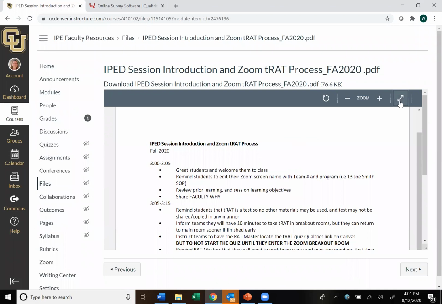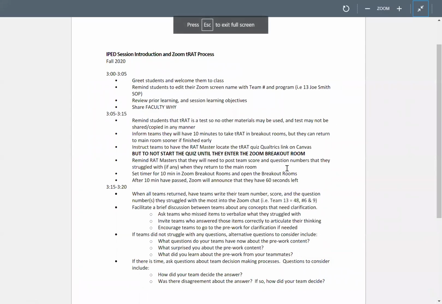So make this bigger. And so what we just went through is, there'll be a couple minutes to introduce students, remind them to edit their screen names with their team number and program, just so that we can easily identify who's who and in what team. And then what we just went through was this part.